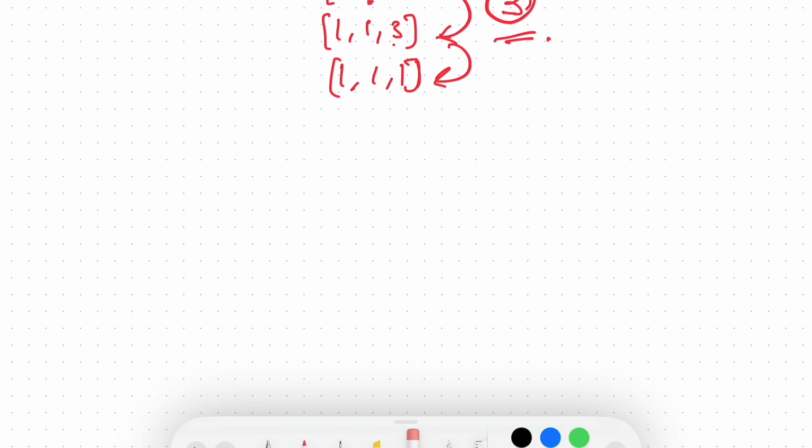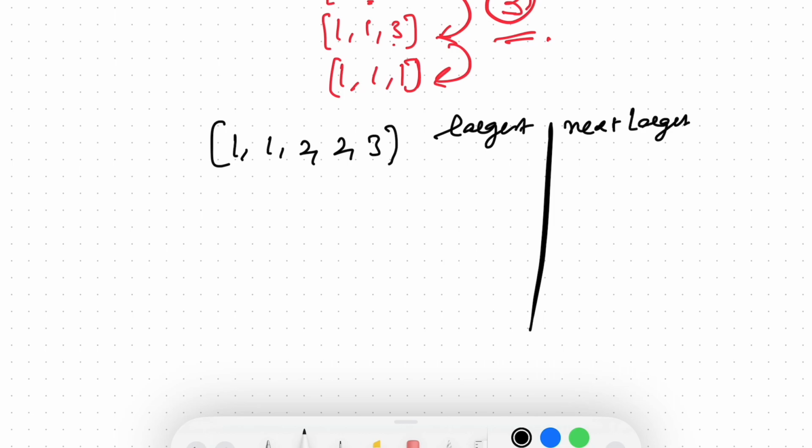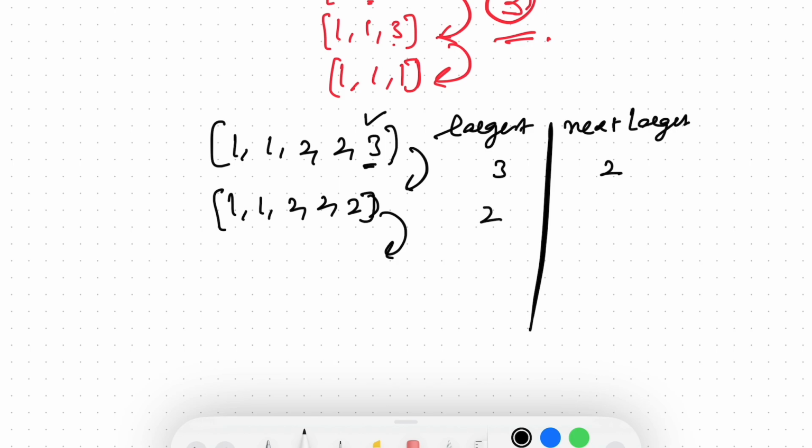Let's say we have 1, 1, 2, 2, 3. In this case, the largest element is 3. The next largest element is 2. In the first operation, we are going to replace 3 with 2. So our array will look like this. In the further iteration, what is the largest element? This is 2. The next largest element is 1.